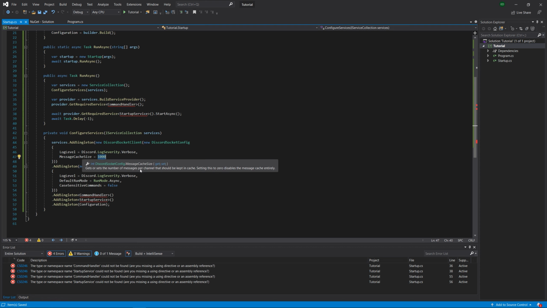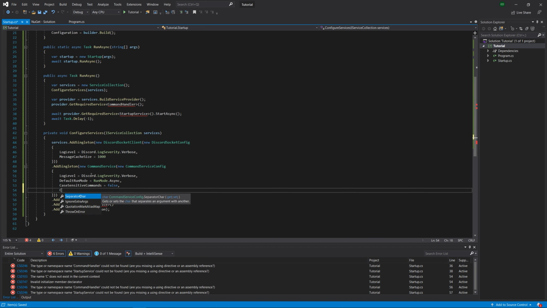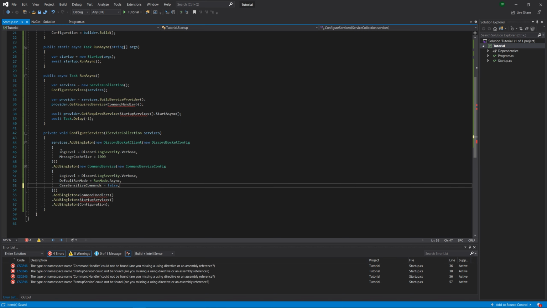Gets or sets the number of messages per channel that should be kept in cache, and when you use this as 0, it will not cache anything. Now another thing we set is the log level, and the log level, I tried to explain it earlier, but it basically means how much information we want to get. We also set default run mode to async, which is just to run everything asynchronously, and the last thing is case sensitive commands is false. Now you could also look into other functions. There are a lot of things that you can define here, but we are just going to stick with these 3 options and here with the 2 options.